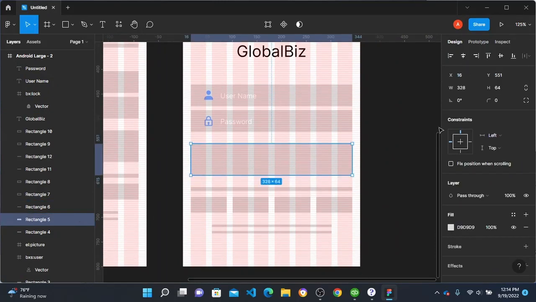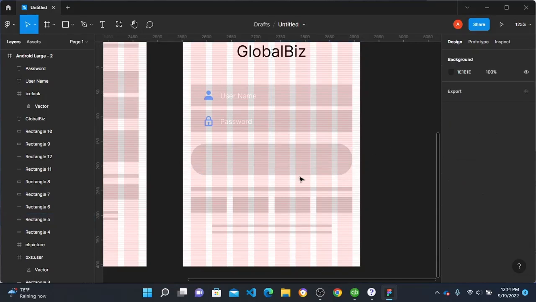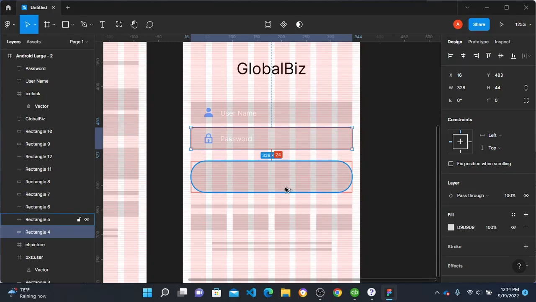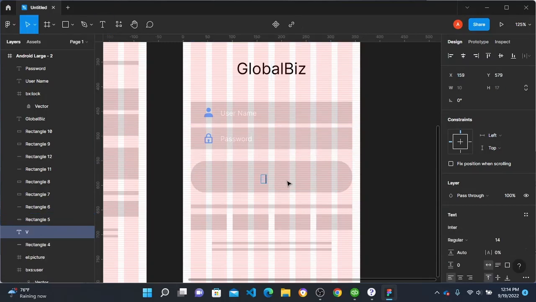So for this button, I'm going to give this a corner radius of 30. All right. So I'm going to have text that says verify details.